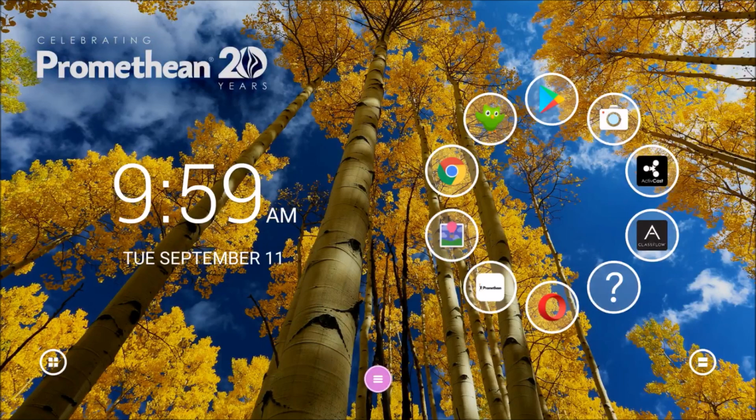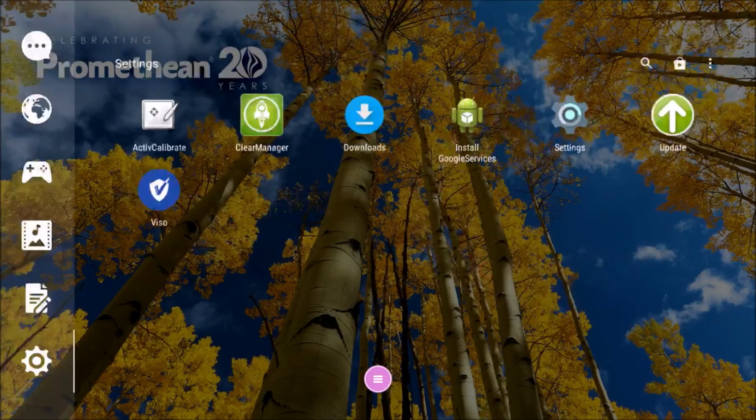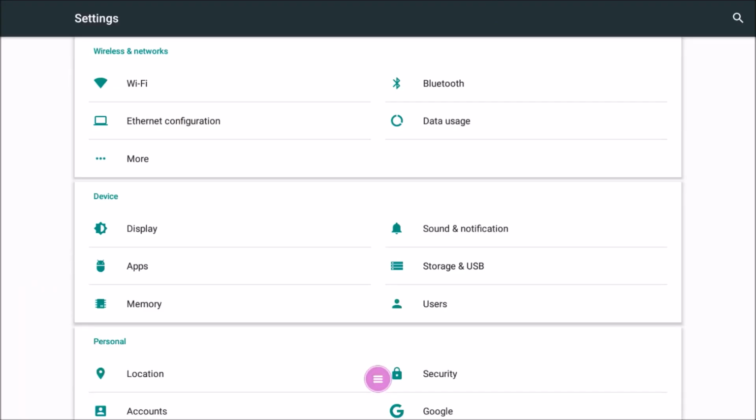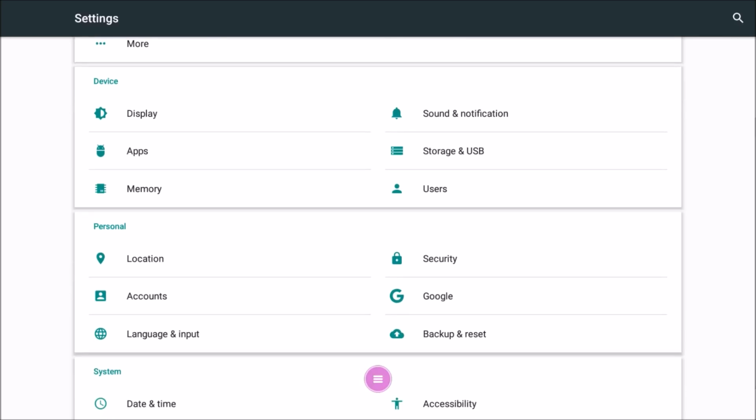To begin, tap the App Manager in the lower left corner. Tap the gear icon in the lower left, and then the Settings app. Look for Users, located under the Device section.